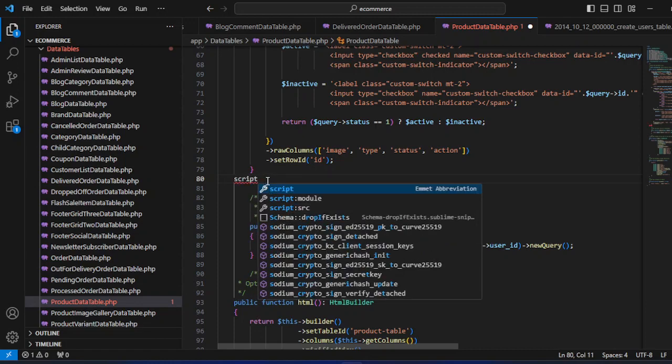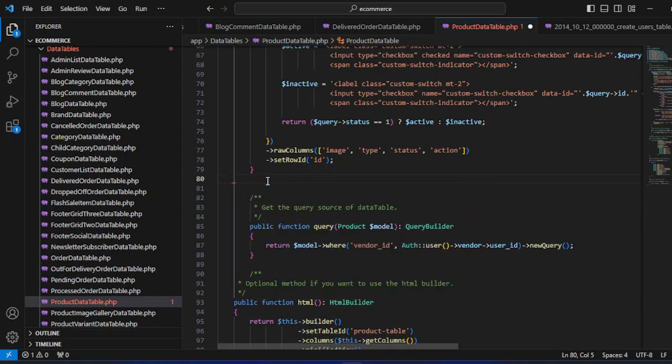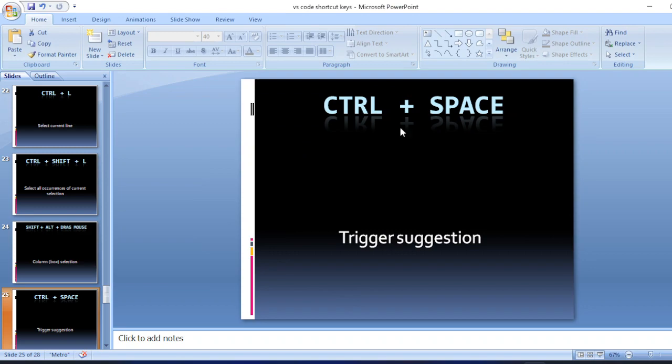But if the suggestion is not coming up, just hold down your Control and press the Shift button, space bar. Sorry, the Shift button, yeah, and the space bar. So it's going to bring up suggestions.